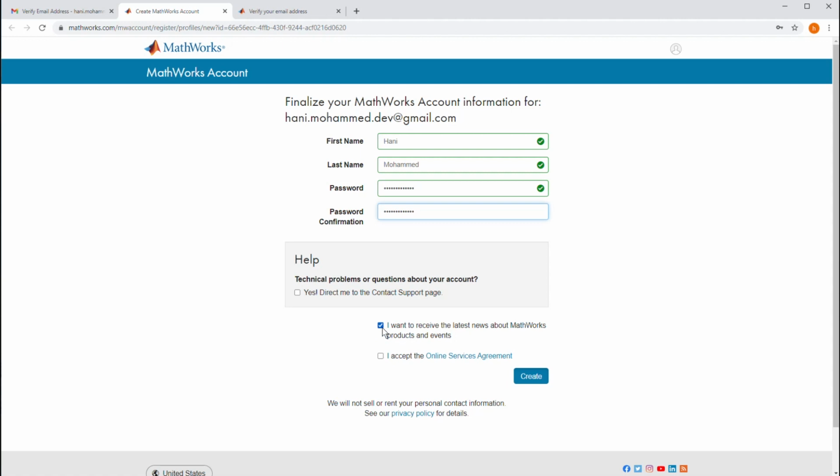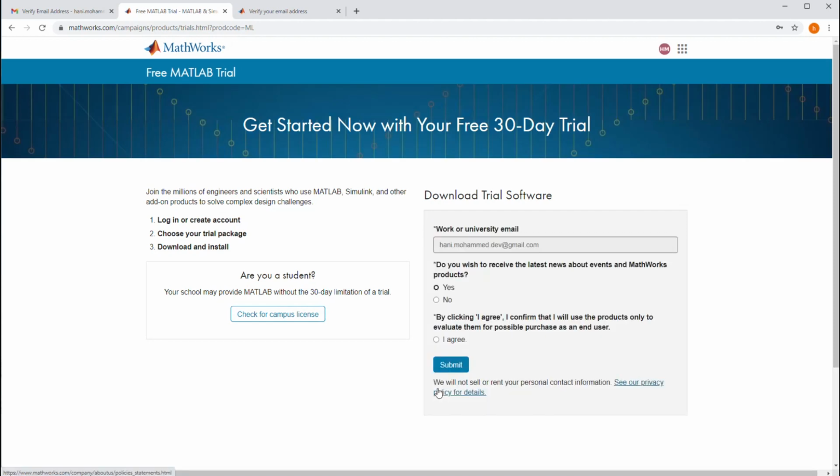So now let's finish up with the creation of my account. Now it's up to you if you want to check this box. I don't want to receive any latest news about MathWorks. It's up to you, basically, if you want. But you should accept, or you have to accept, the online service agreement. Now we create our account. So here you can see that you are logged in and you are ready to download the free trial version.